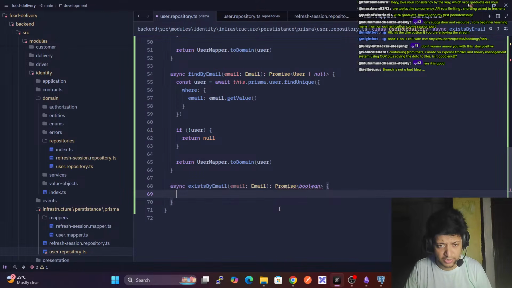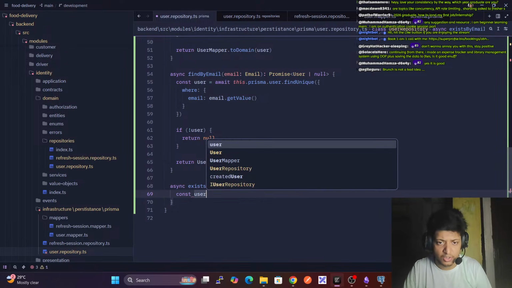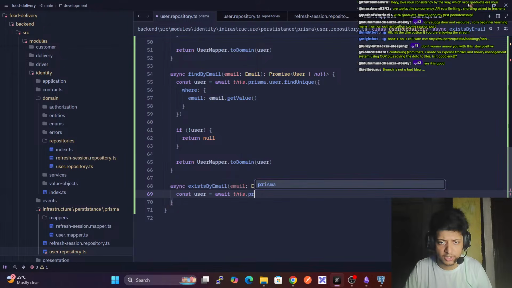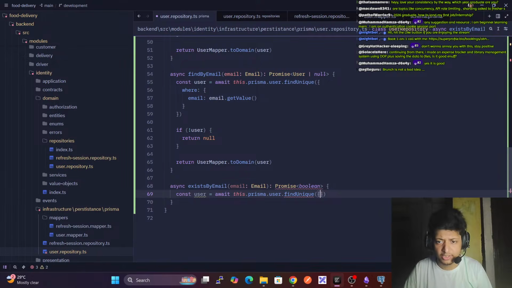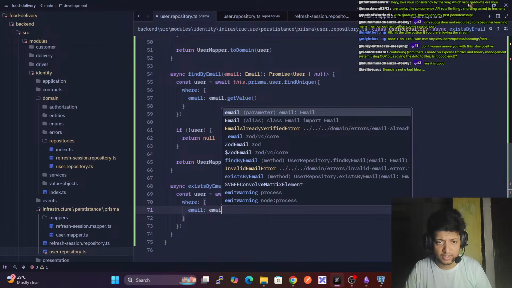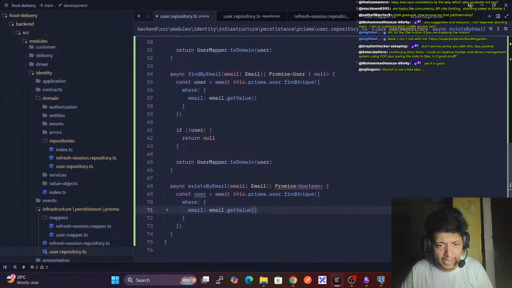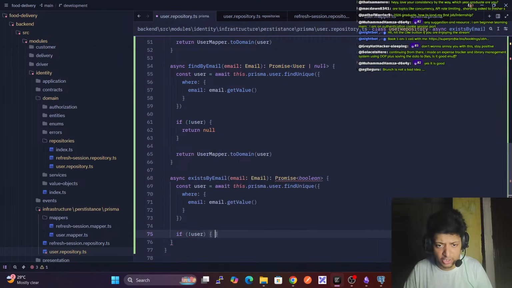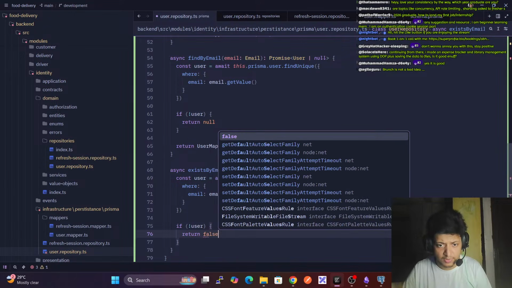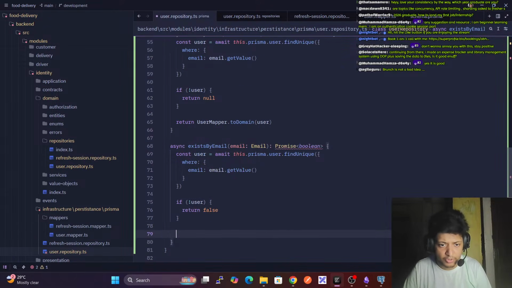Then we are going to check exist by email. Okay, so here we're going to get const user equals await this.prisma.user.findUnique, and here we have where email.getValue, and here we're going to say that if we did not get any user, then here we're going to return false. Okay, and if there's a user, then we're going to return true. Okay, that's what we are doing.